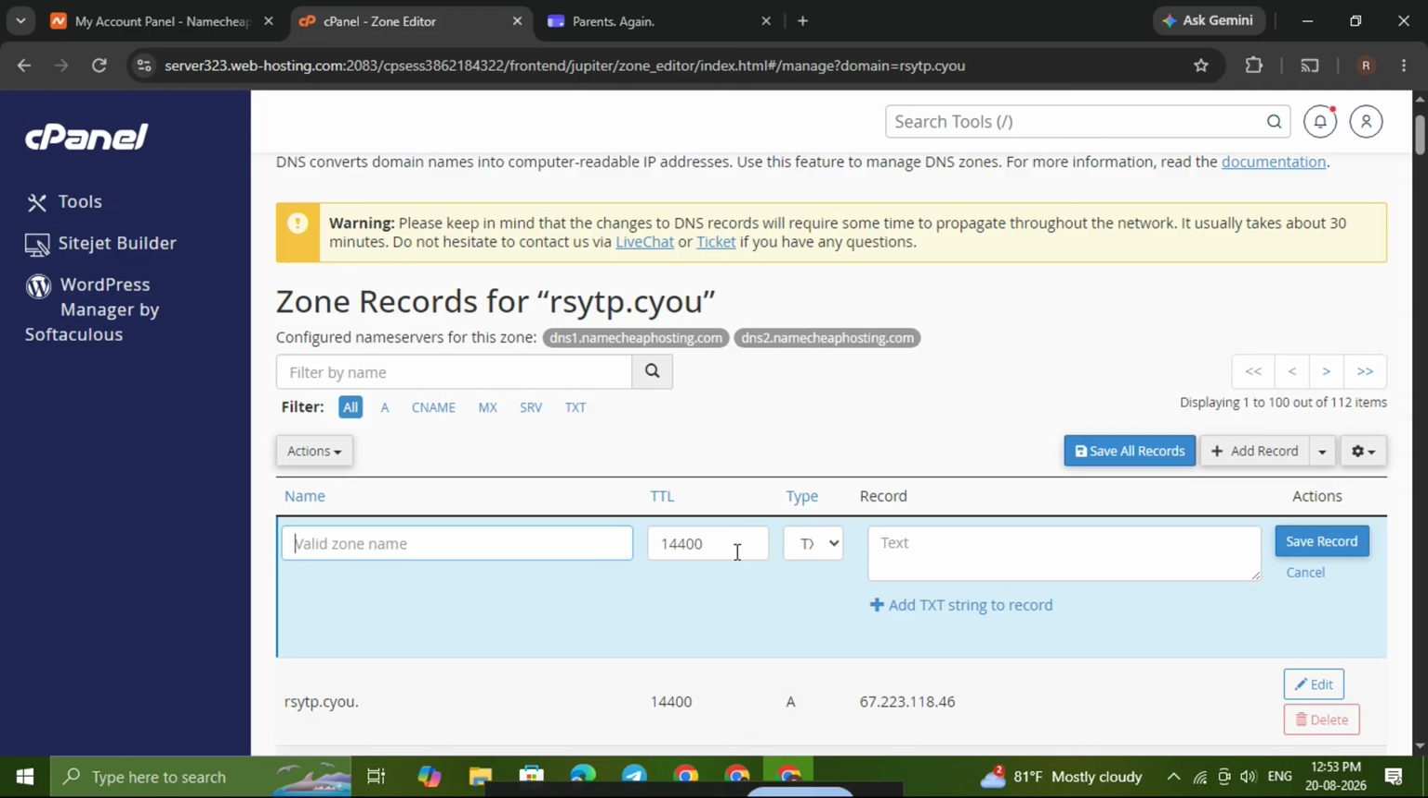Now enter the TXT value in the record field. This is the most important part of the setup, because this is the actual text string provided by the service you're verifying or configuring. It might look like a long code, a token, or a policy value. So make sure you copy it exactly as given, with no extra spaces or missing characters. Once everything looks correct, click Add Record to save it.